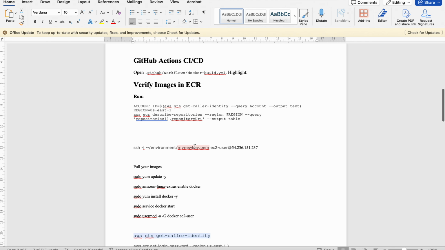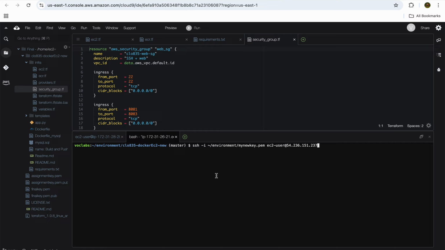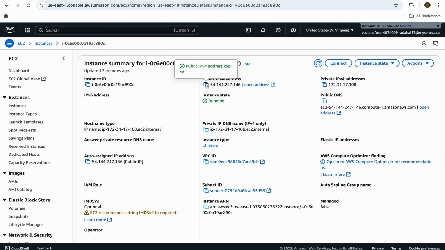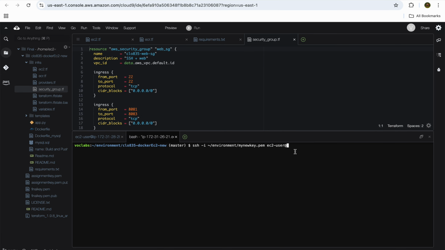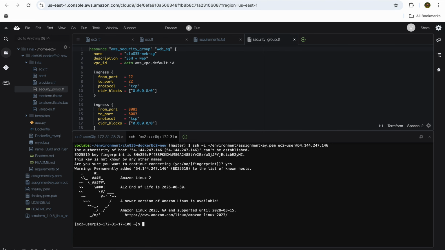I'm gonna go inside this asset, so I'm gonna need this one, and the IP is changed every single time, so I need a new IP now, which is gonna be this. And also I'm gonna set this key to assignment key, since this is the key I'll be using.